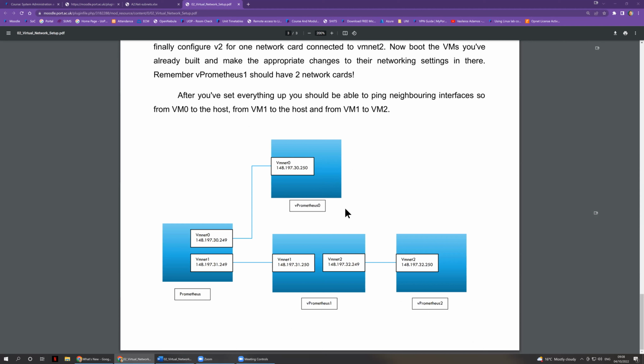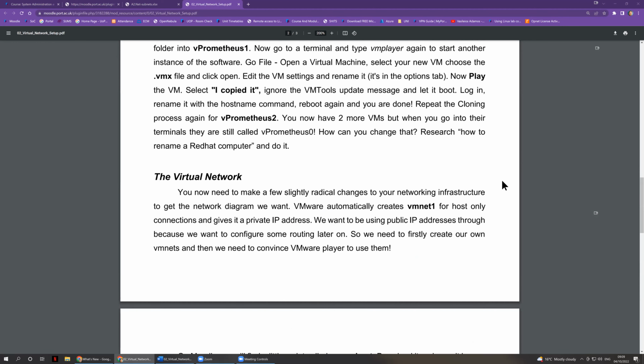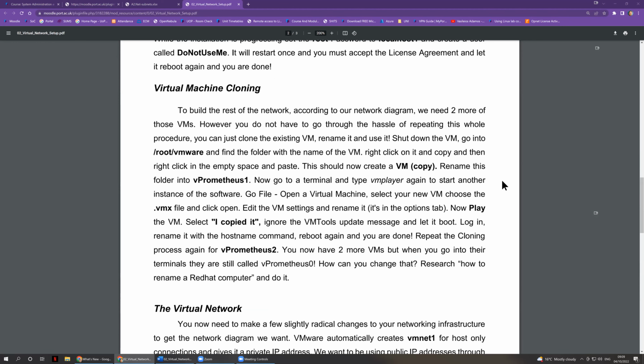You do need to create 2 more virtual machines, and it's quite easy and straightforward to do this. You don't have to repeat the process of building the virtual machine again. You can actually clone the virtual machine that you've already built. To do this, you physically need to go into the directory /root/VMware on Prometheus, look for the folder vPrometheus 0, copy it and paste it twice in the file manager, and rename the copies to 1 and 2.